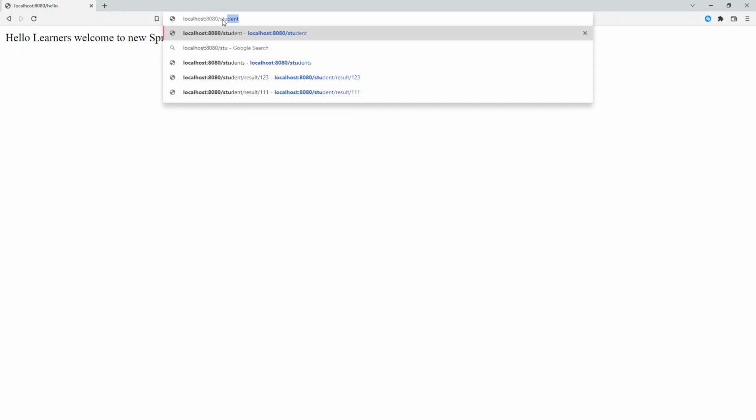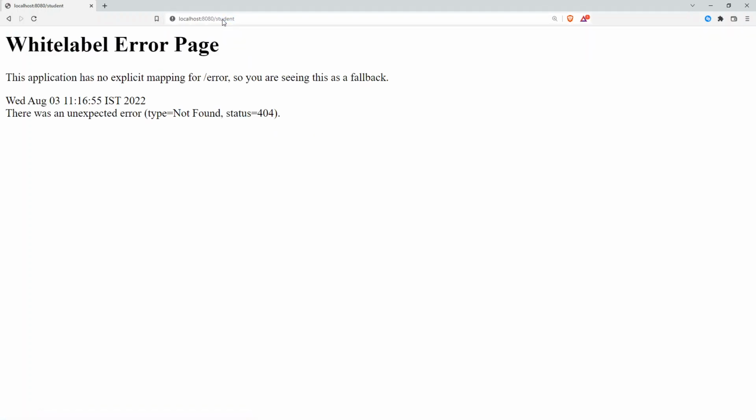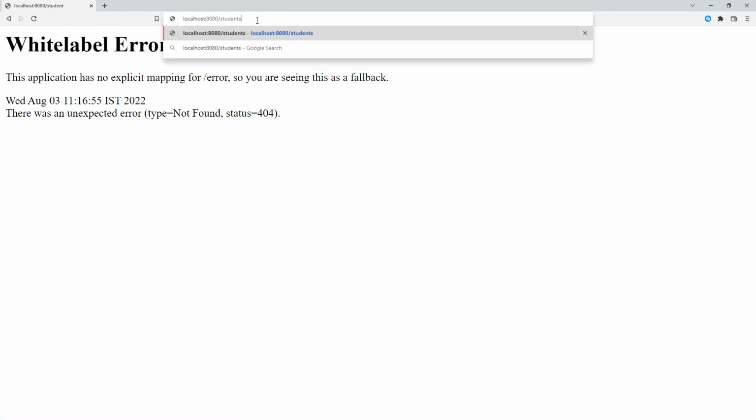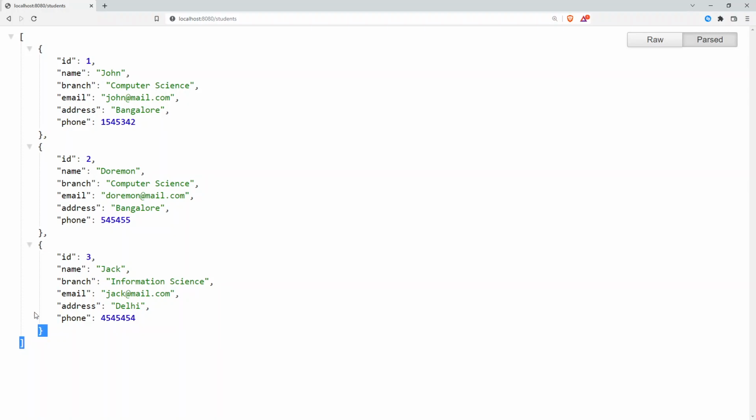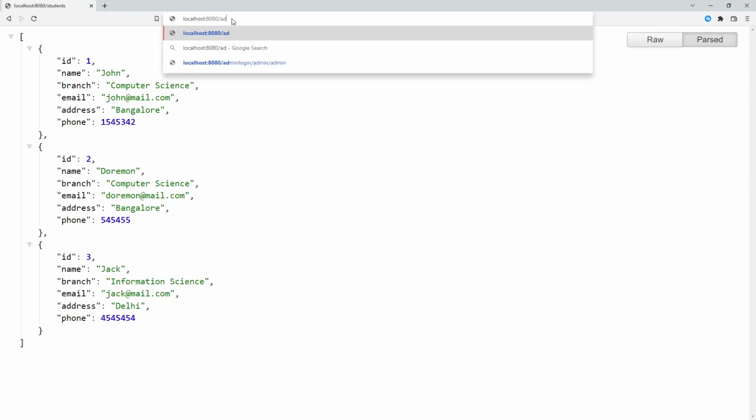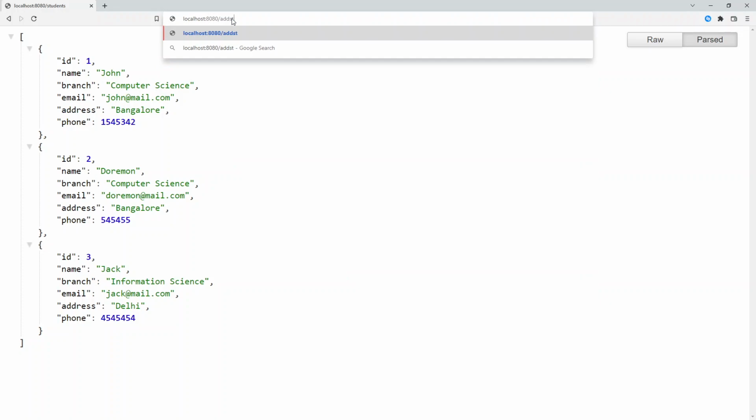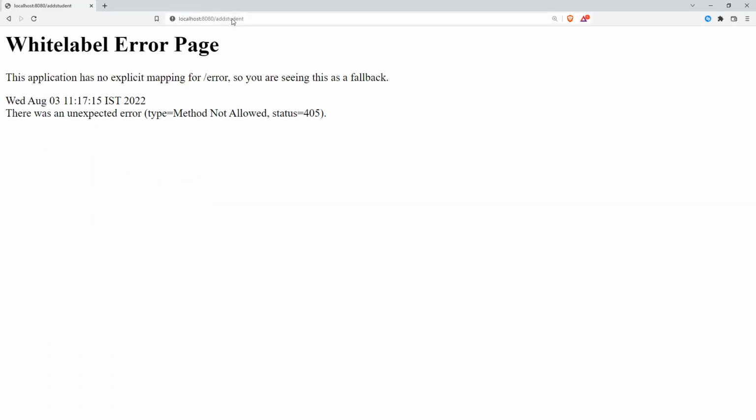So our second API was students. Just a second, not student, students. See, here we are getting all the data which we have saved in our database earlier, right? So what was the one more API which we created just now? It is add student. Okay, add student. See, when you run this, you'll get an error, the Whitelabel error page. The reason is that your browser tries to get the data, not to add the data. It works as a get mapping, not the post mapping.